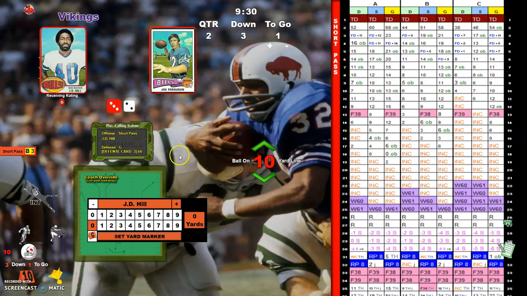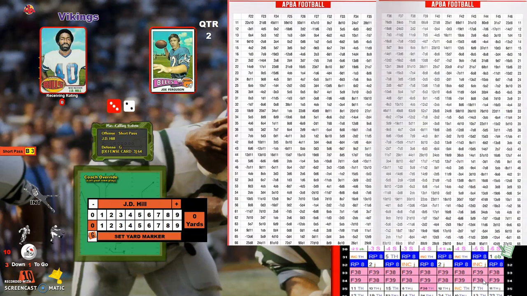3rd and 1. It's a short pass to J.D. Hill using the defense card 64. So that'll be the CS column. And that result is a 34. And so we have an F38. So there's a fumble. Fresh roll, 54. I believe it was the F38 column. They got lucky. 2 yards out of bounds.